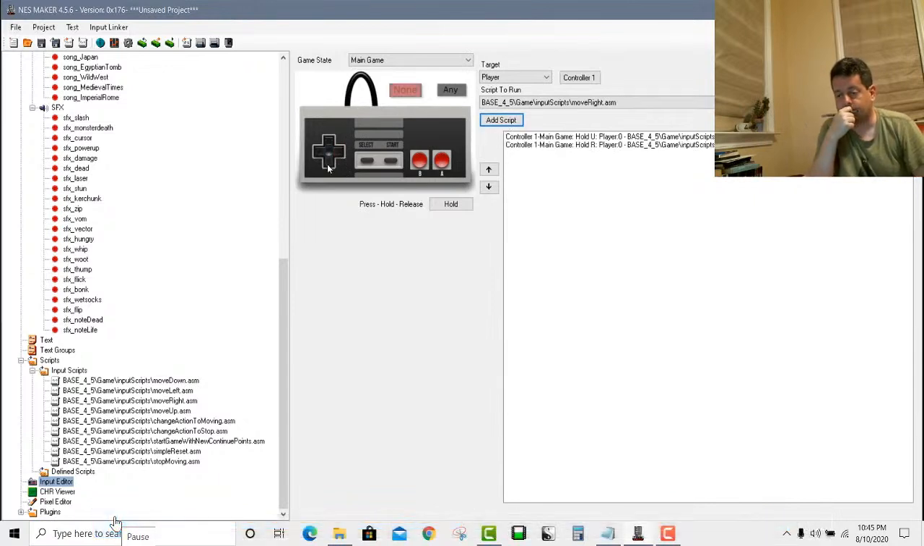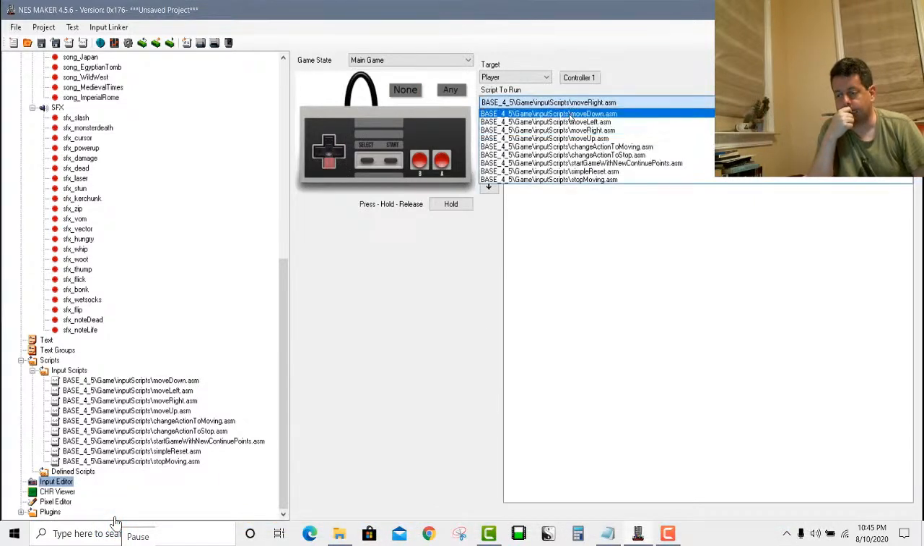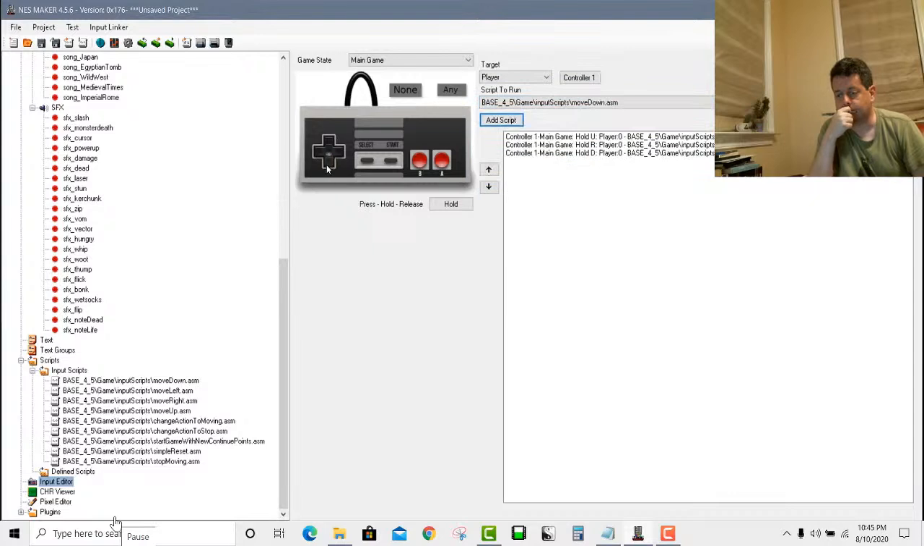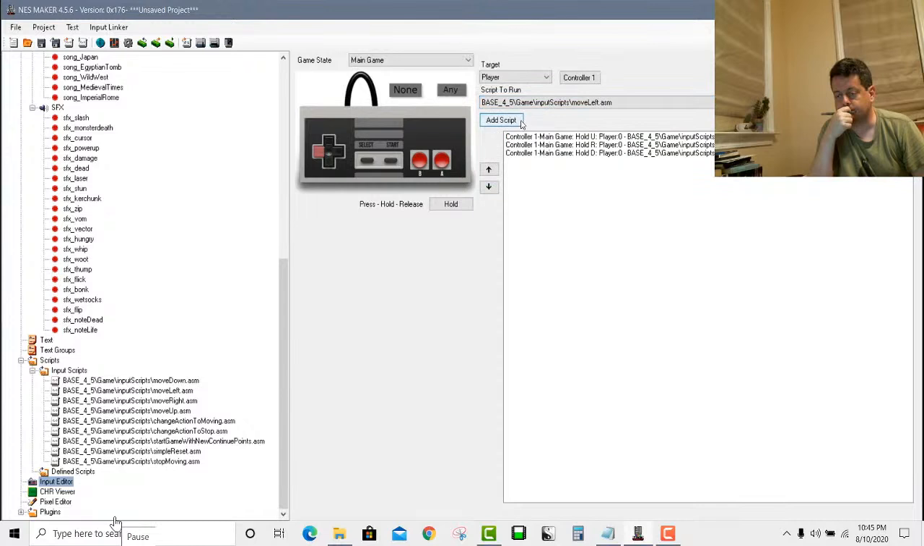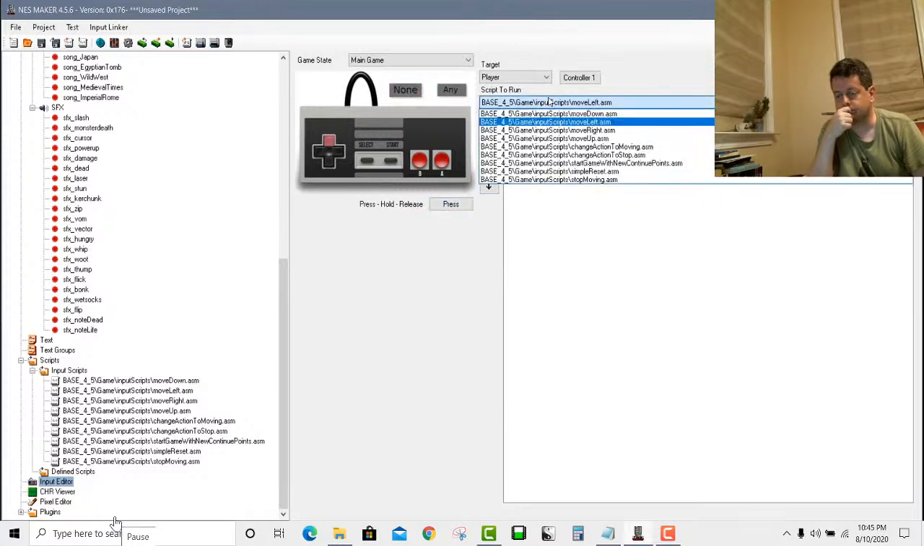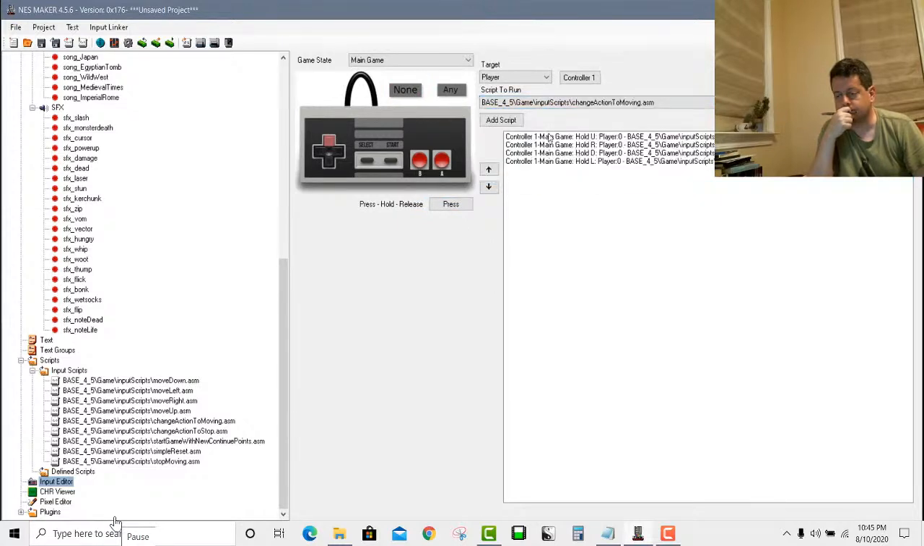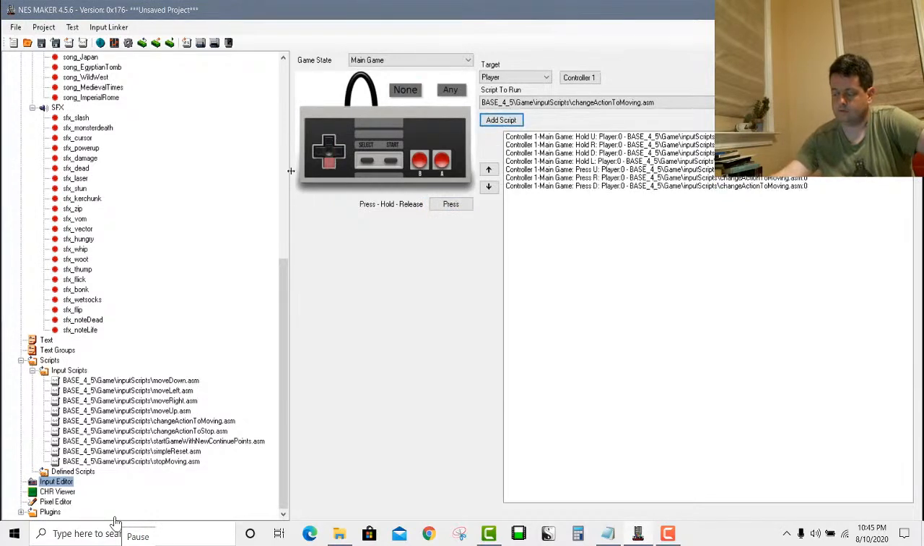Same thing with down, except I'm going to have him move down. Same thing with left, except I'm going to have him move left. Now, if I press up, I want him to change to his moving action. So for each of these directions, if I press that, it's going to change to moving, which will show that walk animation.